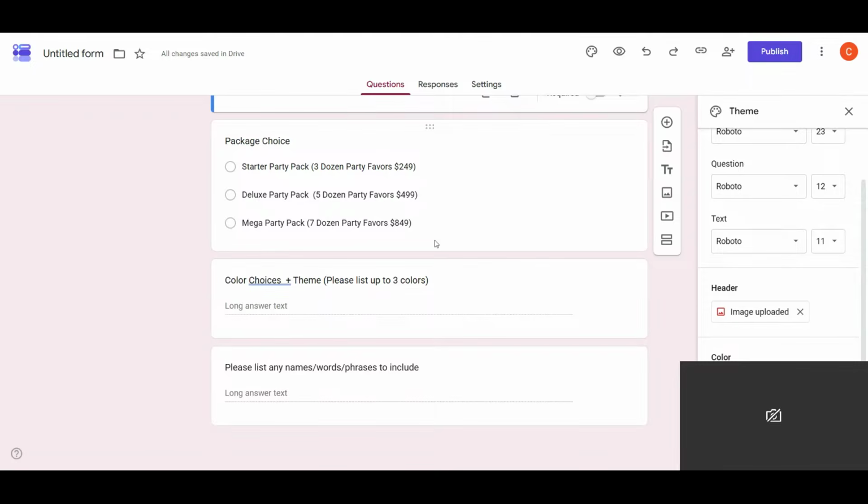Okay, so we have that. We have our package choice, color choices, and theme. Please list any names and phrases to include. And let me just look at my order form to see if we're missing anything. Themes and colors. And then I normally put additional details. So if they want to include anything additional, they can.